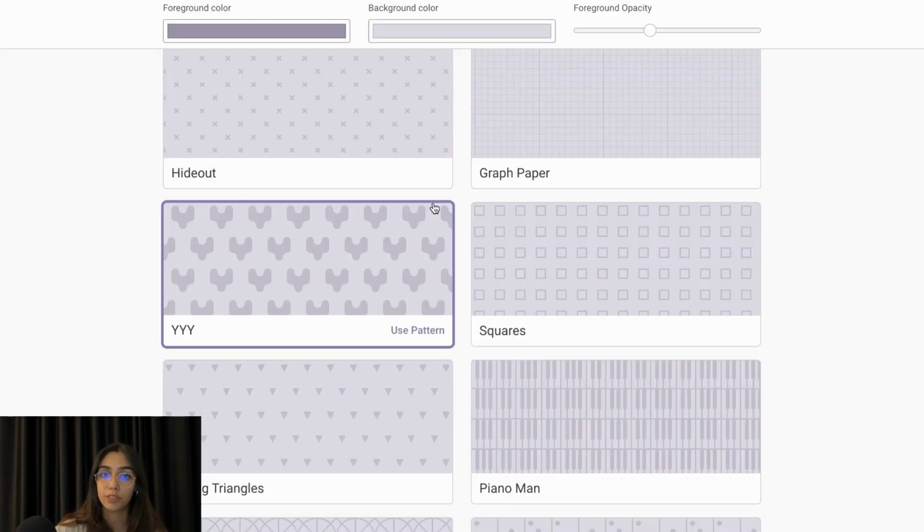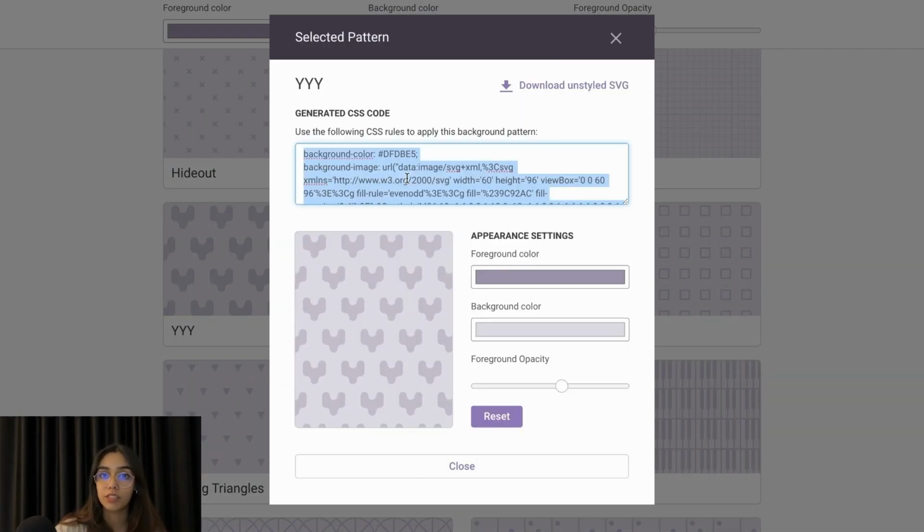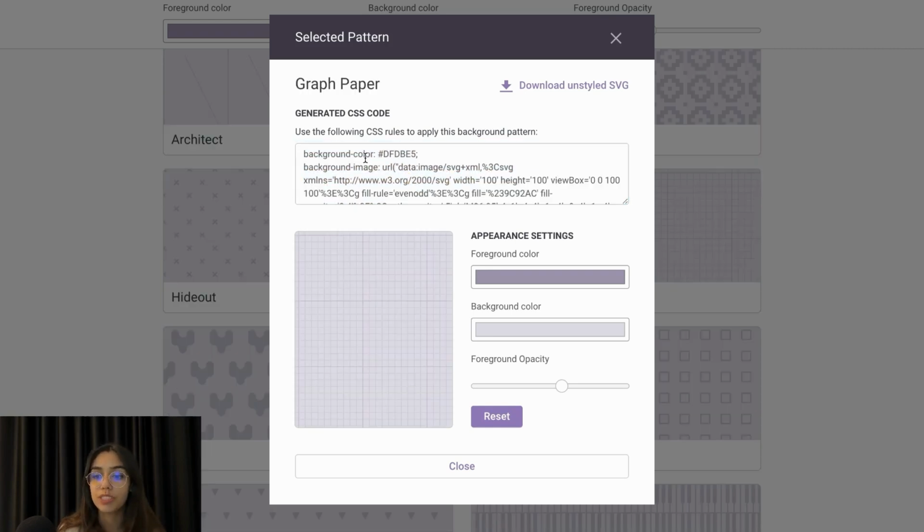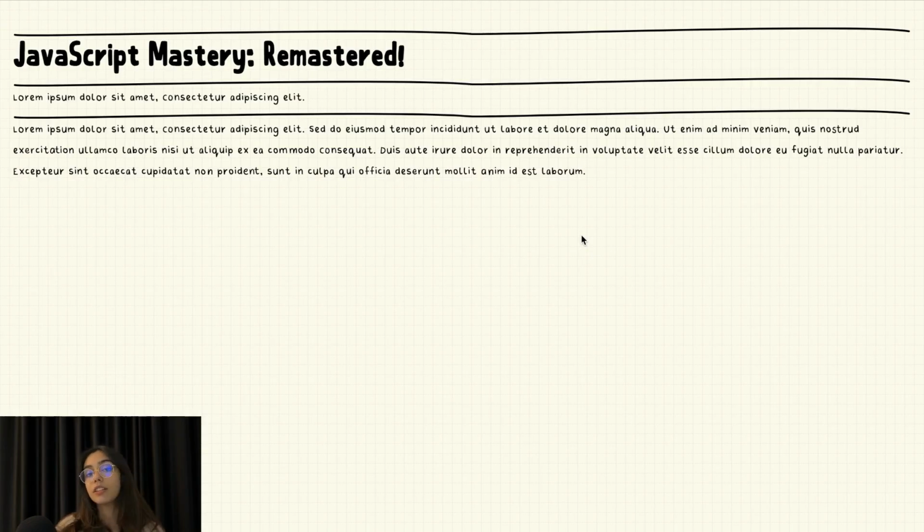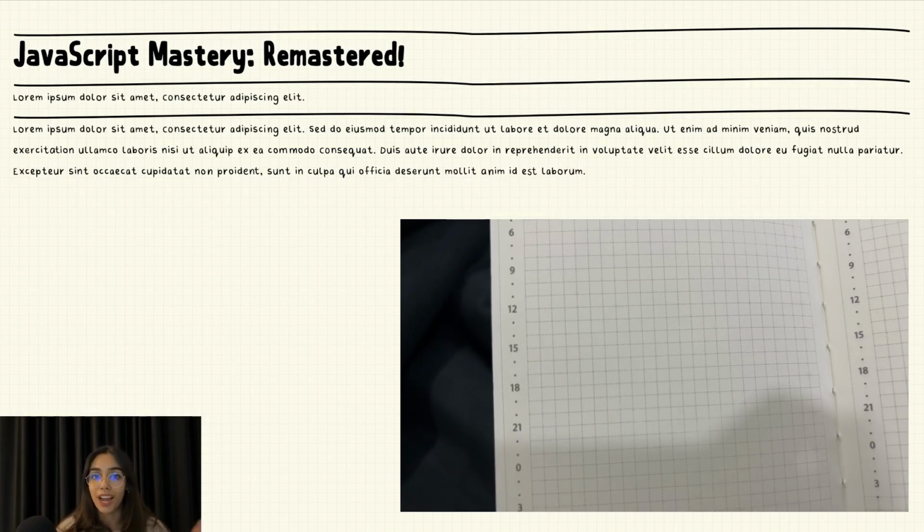You can browse these different patterns and play around with the colors, and all you need to do is copy these CSS styles from here and add them to your projects. I used this graph paper one. I updated this pattern a little bit to match more closely with my actual notebook.